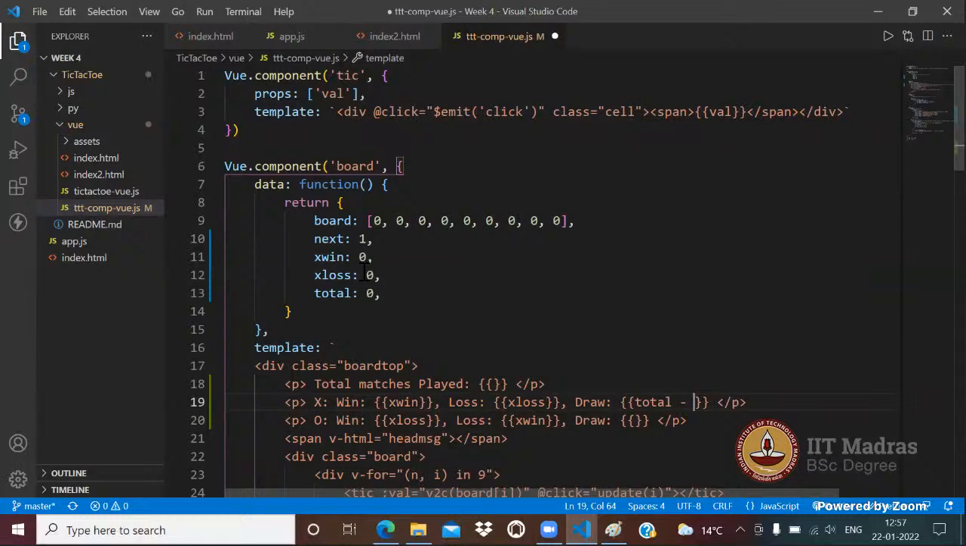total means all of the matches. Okay, we can directly, okay. So can someone tell me what logic can I put here if I want to basically show the number of draws? Anyone? Total minus win minus loss. Exactly. That's what we need to do. Total minus x win minus x loss. This is how we can compute the draws, and total I can directly put it.